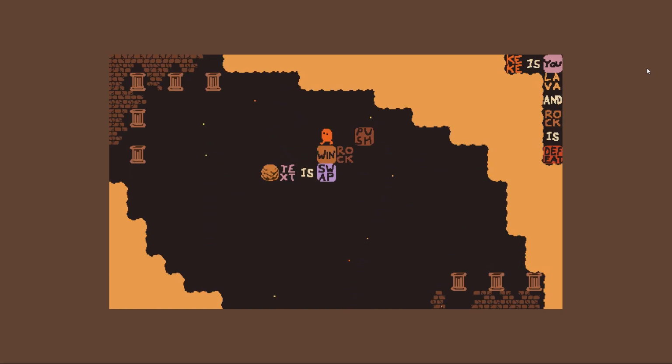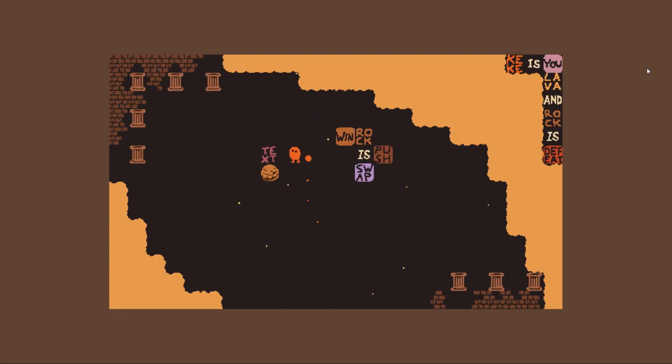It's sort of like text to swap, and then if I had a way to do, ow. If I had a way to do text is win, oh yeah, rock is swap is another interesting idea, where I could potentially attempt to use the rock to swap some of the text at the same time. Okay, so if I move the rock onto the lava, I wonder what interesting shenanigans can happen.